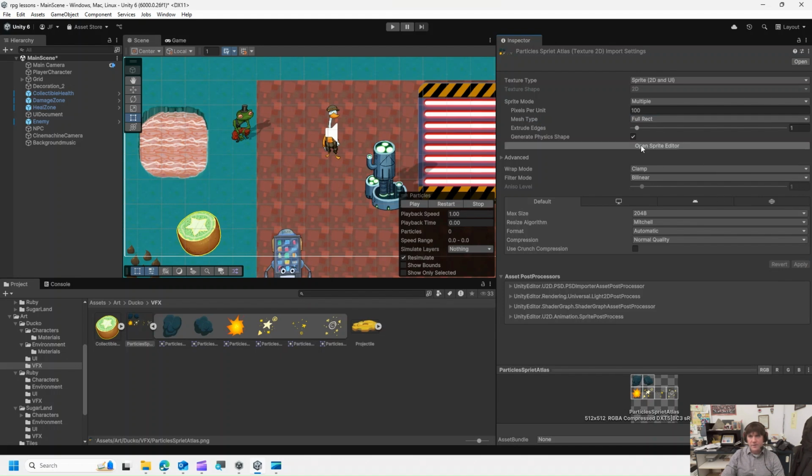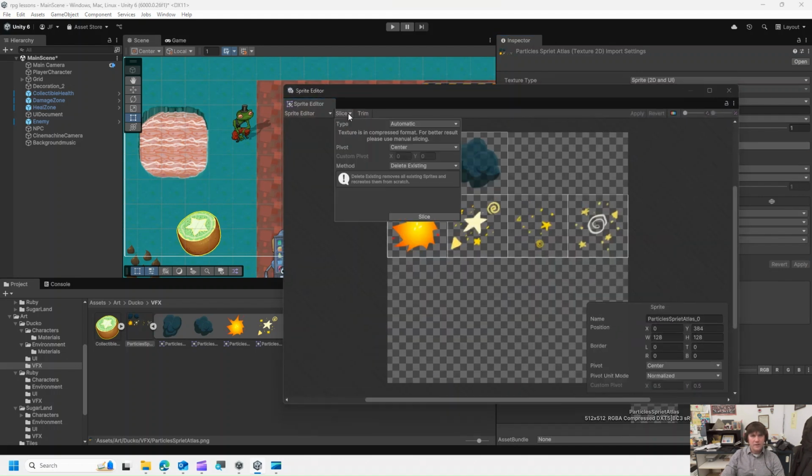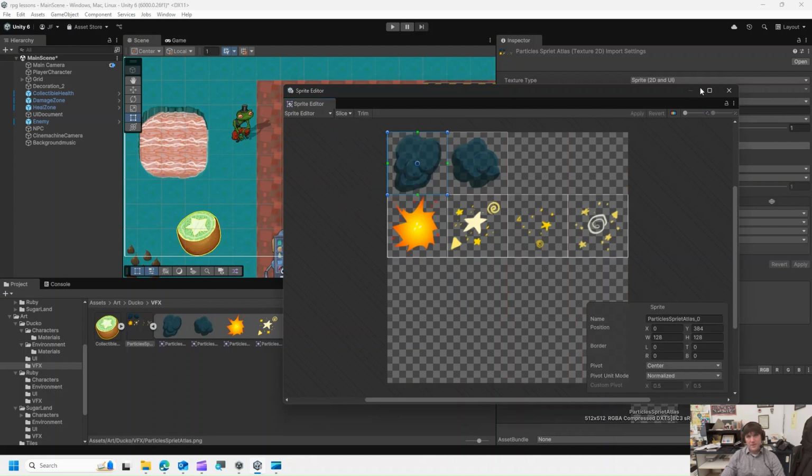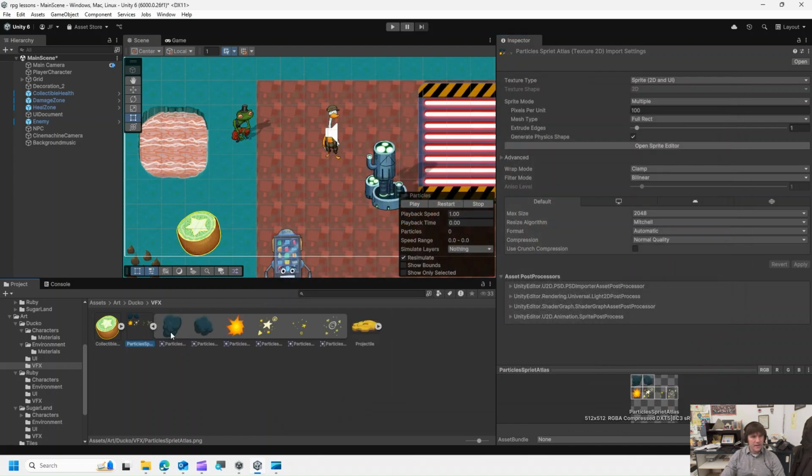The other thing we're going to do now is go to our sprite editor. We're going to go to slice. The type we're going to set to grid by cell count, and we're going to set 4 by 4. Okay, cool. Click on apply. That is going to enable us, if you look at it, that has sliced up our sprite atlas into a bunch of different sprites that we're going to be using, these two frames, to basically make it so that the smoke looks cool. Okay, so now we can start actually doing the particle effects.